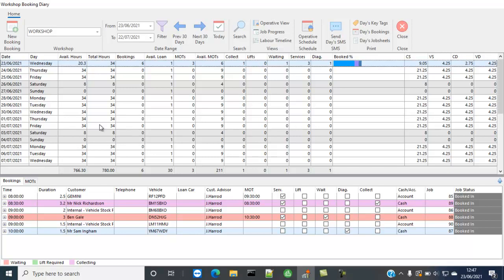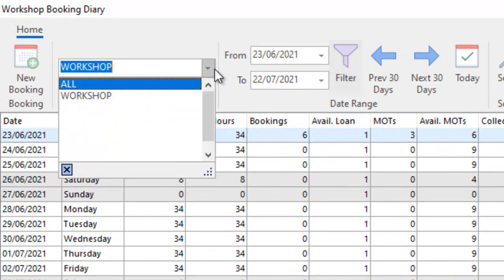Now, looking at the days that we've got available to us, we've got some filters at the top of the new diary. There you can filter by workshop. So I only have 1 workshop available in my system.